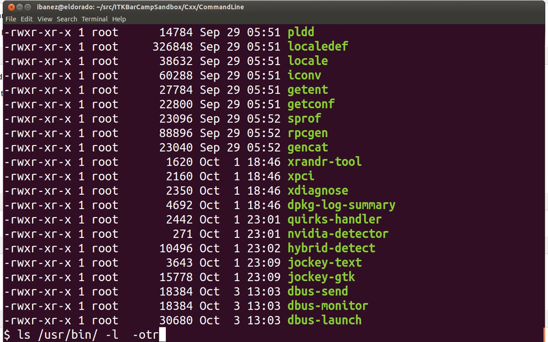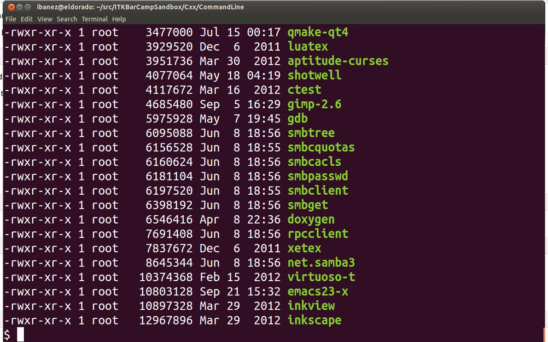We can also sort by other things. We could sort by size. That happens to be the capital S option. The commands and options are case sensitive, so when you type ls, it has to be lowercase ls, and the option capital S is different from the option lowercase s. In this case, the capital S is the one that refers to the size of the files. So here we are sorting the files by their size. We are finding that Inkscape is the largest file in the /usr/bin directory.